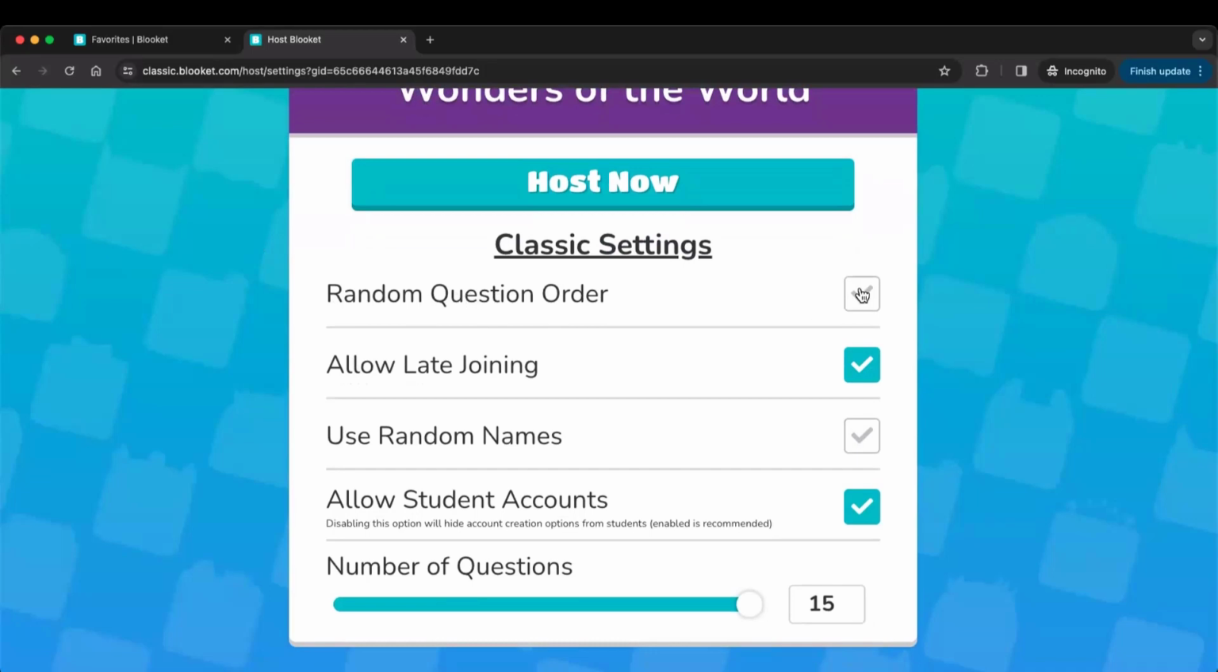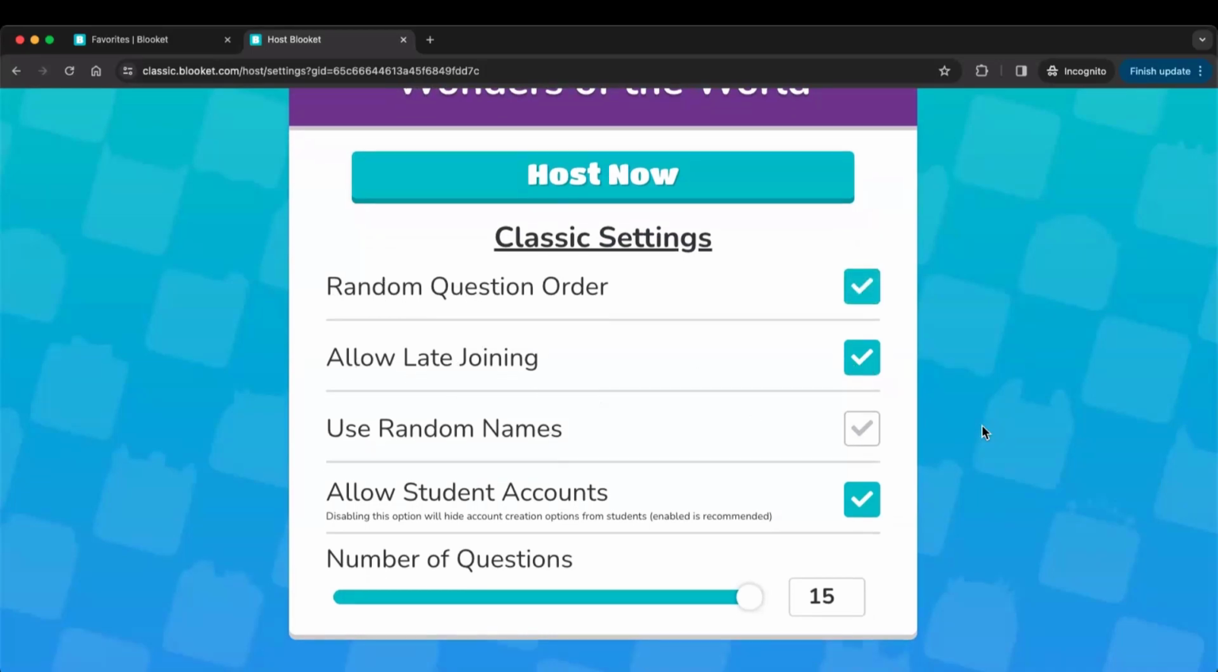So here I'm going to do random question order. Allow late joining, yes. Use random names, no, you can put your names. Allow student counts, yes. Students do not have to make an account though. They can always just join for free.